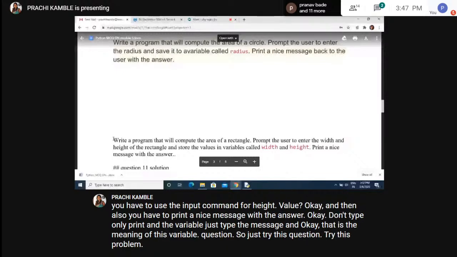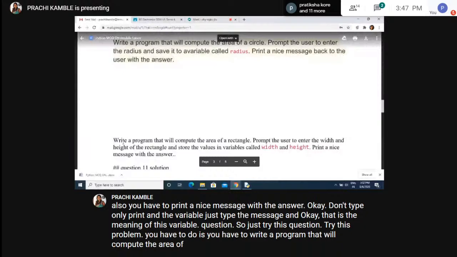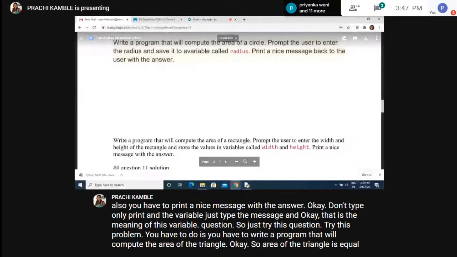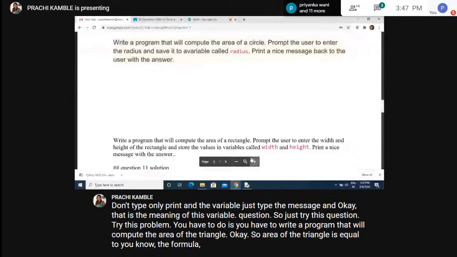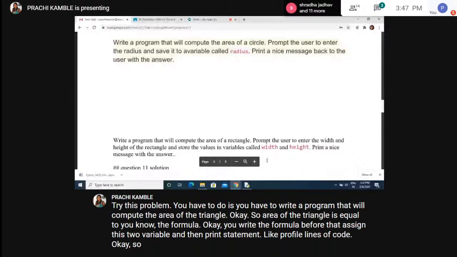Try this problem. You have to write a program that will compute the area of the triangle. So the area of the triangle is equal to, you know, the formula. You write the formula. Before that, assign these two variables and then add the print statement. It is 4 to 5 lines of code. So just try once and then again we will discuss.